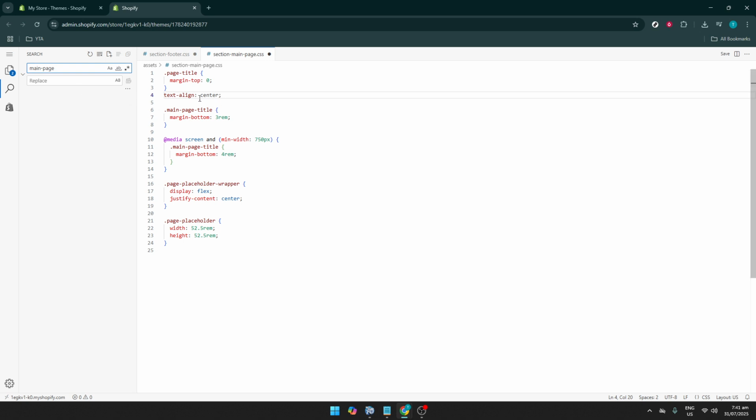Here, you'll want to type in Text Align Center. This CSS command tells your page to align all text center, particularly focusing on headings to give your store a clear, professional look. After entering the code, make sure everything looks correct. Check for any typos, as even a small error in the code can prevent your changes from working correctly.